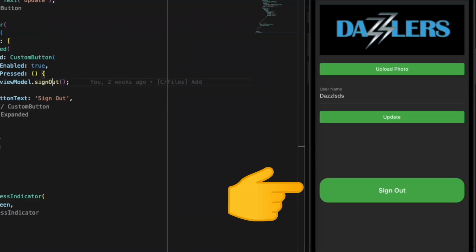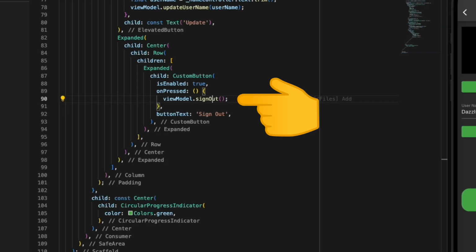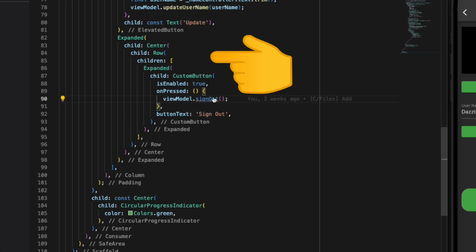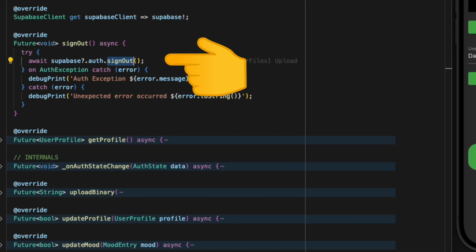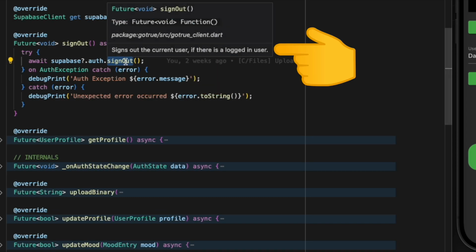And finally, the user can choose to sign out. We call the function signout, and inside this function, we call the Supabase service signout. Inside this function, we call the auth.signout, and what this does is it signs out the current user if there is a logged in user.